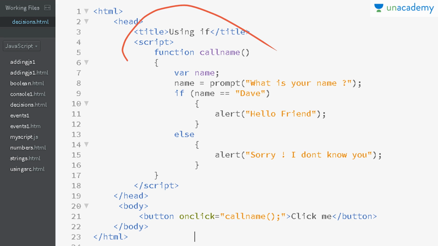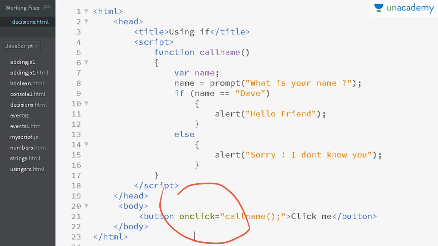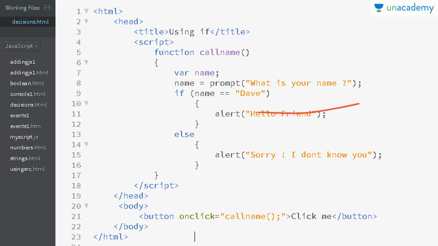So what we have done is we have just taken a function. In that function, I used an empty variable, and in that variable, I have allotted the value which will be given by the user using the prompt window, right? Here is a prompt window. As soon as the user clicks on the button, it will ask for a prompt window, and it will ask for your name. Here you can see what's your name. The prompt window will ask for the name, and the user will write the name.